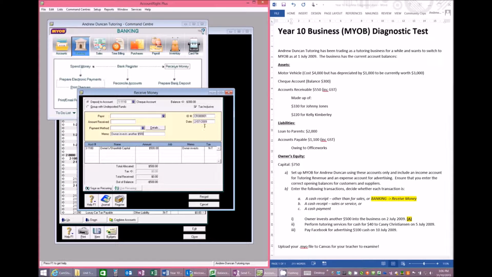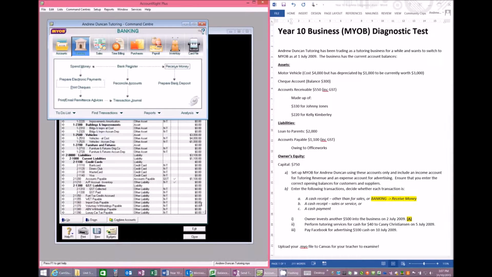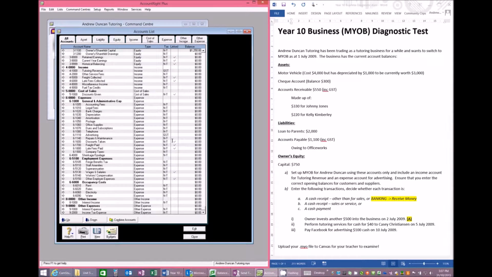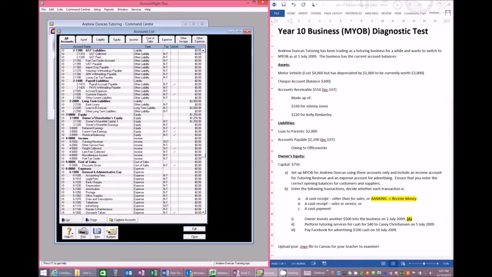Just have a look, make sure everything's okay. Initial balance 300, adding another 500 to it. Amount I've received should be 500 as well. Looks good. I should be able to record this. Okay, done. I've received my $500. Let's have a look at my account balance. Let's see if it's changed as a result of that.